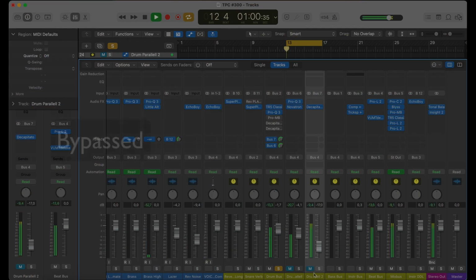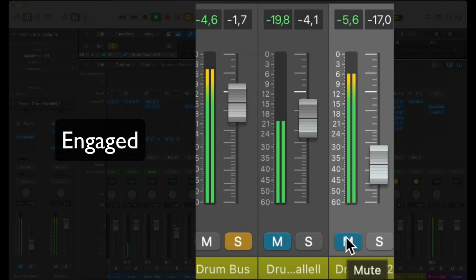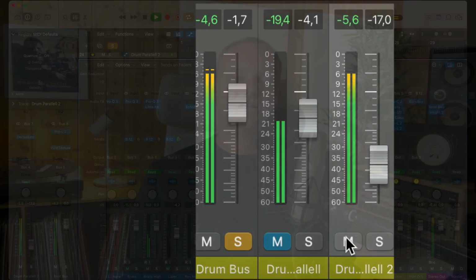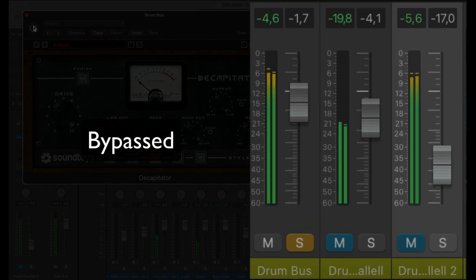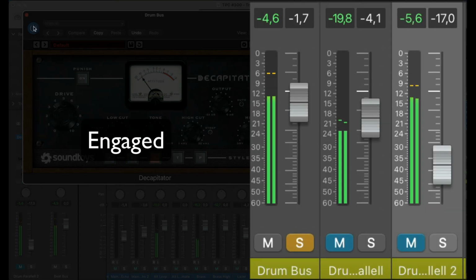So here you can hear an example of with and without. Enjoy. And here's an example of the same signal, only with the wet dry on 100% wet. So it's basically no parallel treatment at all. Of course, the settings are not that extreme. Just listen to this. And then listen back into the parallel signal.